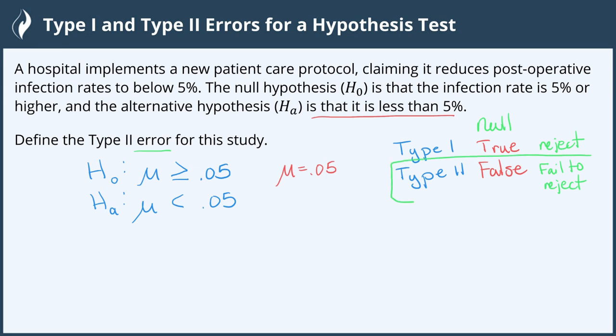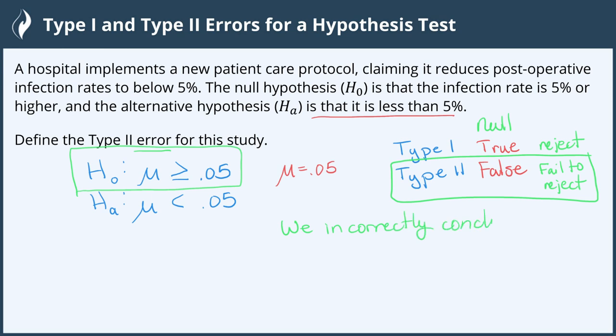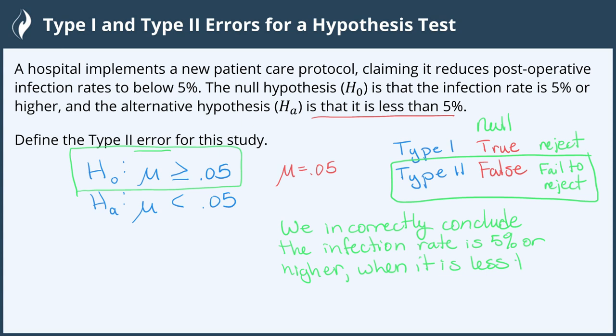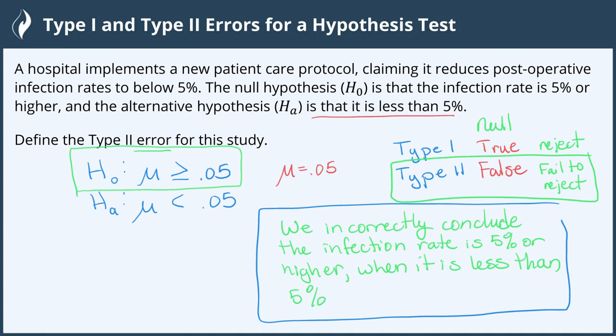And this is the one we will be using for our type 2 error of this study. This means that we fail to reject the null hypothesis that the infection rate is 5% or higher. So we incorrectly conclude that the null hypothesis is true, when in reality it is less than 5%. We've now identified the type 2 error for this hypothesis test, and we're all done.